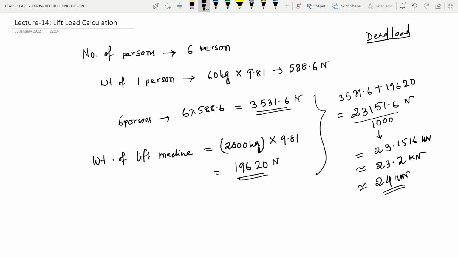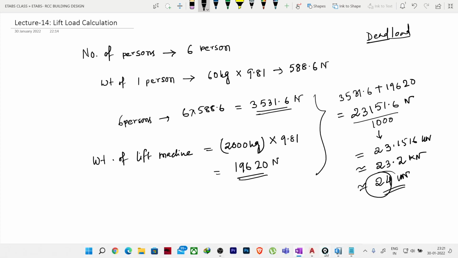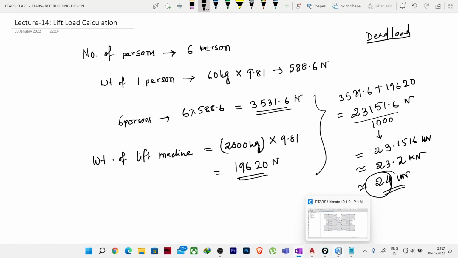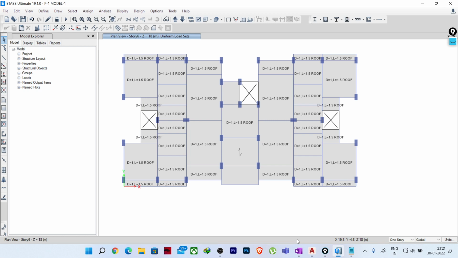On average I have made it 24 kilonewton. This 24 kilonewton load is kind of a point load. Now we need to distribute this 24 kilonewton over the area that we have for the lift machine, so it needs to be a kilonewton per meter square load. So let me find out the area that we have for this lift machine slab.